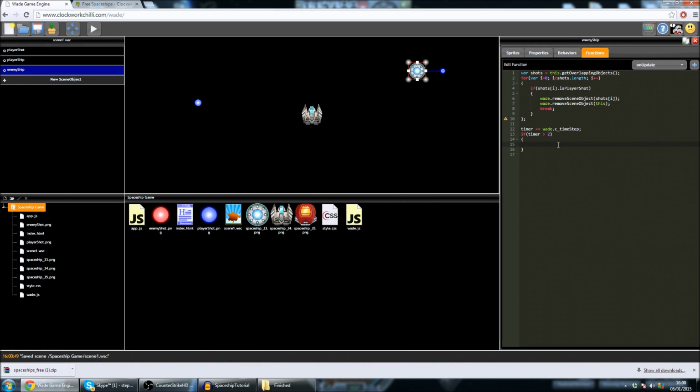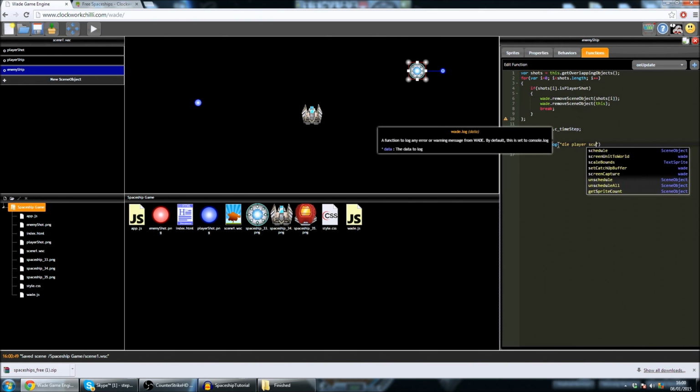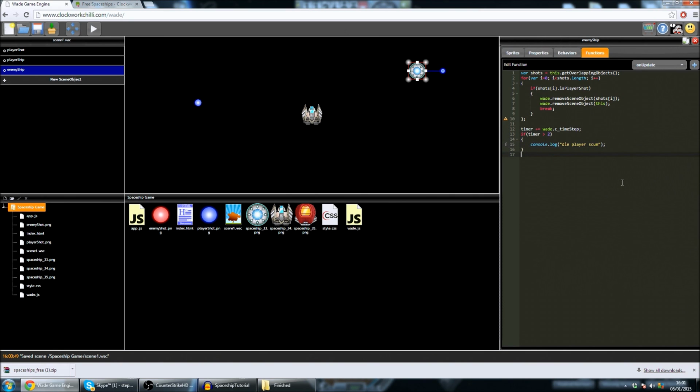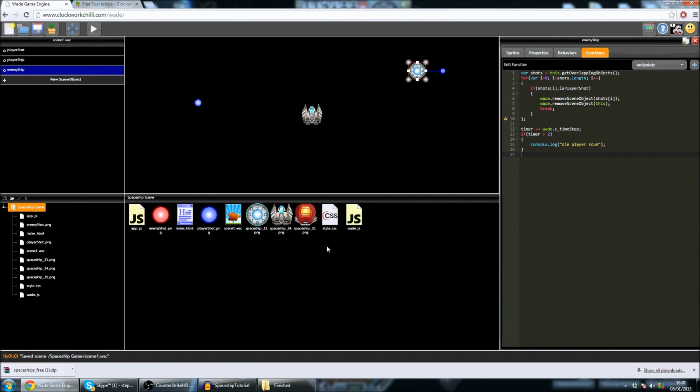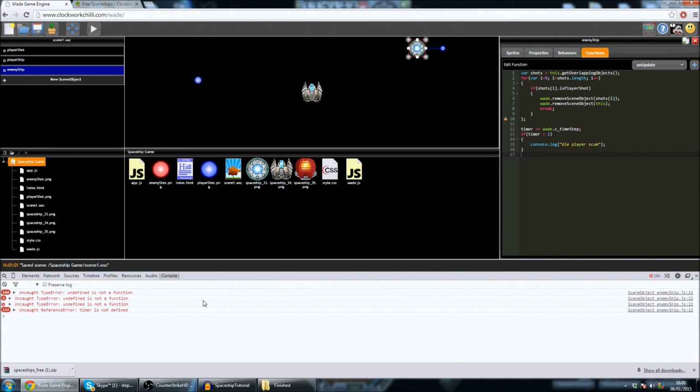In fact, let's just test this. Before we implement the functionality, let's just console log die player scum. There we go. We'll just save that, and if we play in our console logs, we should get that. But no, we've made yet another mistake. So let's just have a look. Open F12. Timer is not defined. Yes, that's because we need this.timer in both of these places.